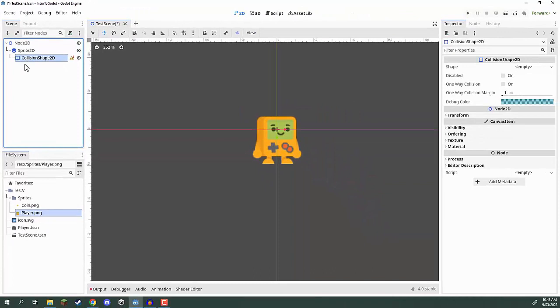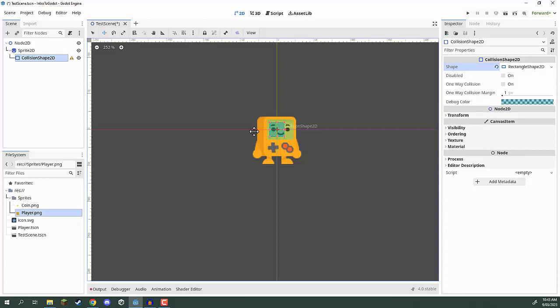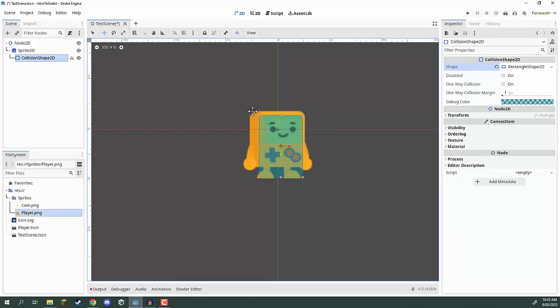So if I select the Collision Shape node, we can then go ahead to where it says Shape, click on the little drop down here, and then we can choose something like Rectangle Shape 2D. That's going to create a blue box right here, which we can then go ahead and click and drag on these little nodes to resize. Something like that. There we go. So now we have a sprite node which has a collider on it.